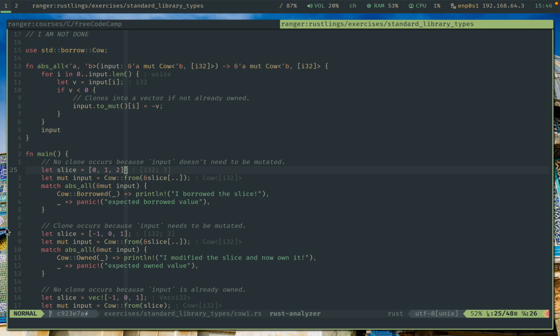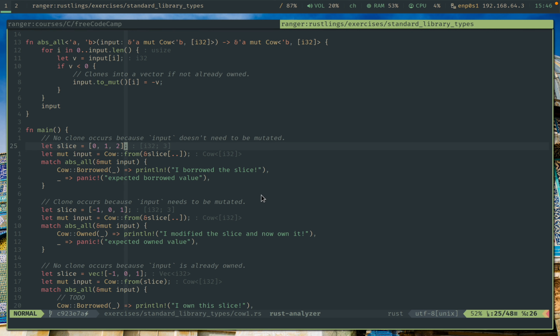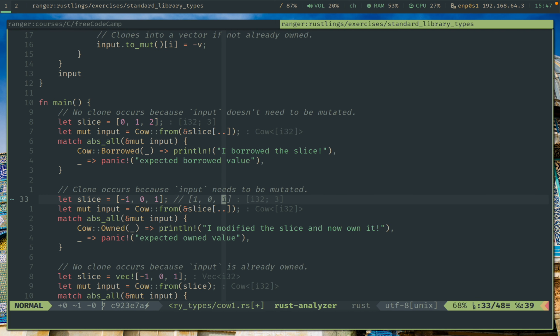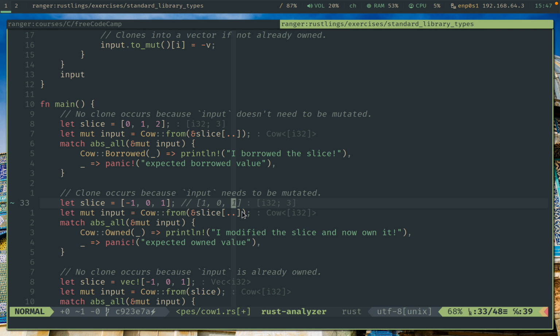Now in the second example, clone occurs because input needs to be mutated. And as you can see, this time we have here an array which holds in fact a negative number. So this element over here has to be mutated. We want it in the end to be like that. Let me make it a little bigger. We want it in the end to be like this, because as I've said, we want the absolute numbers, which in this case absolute is 1.